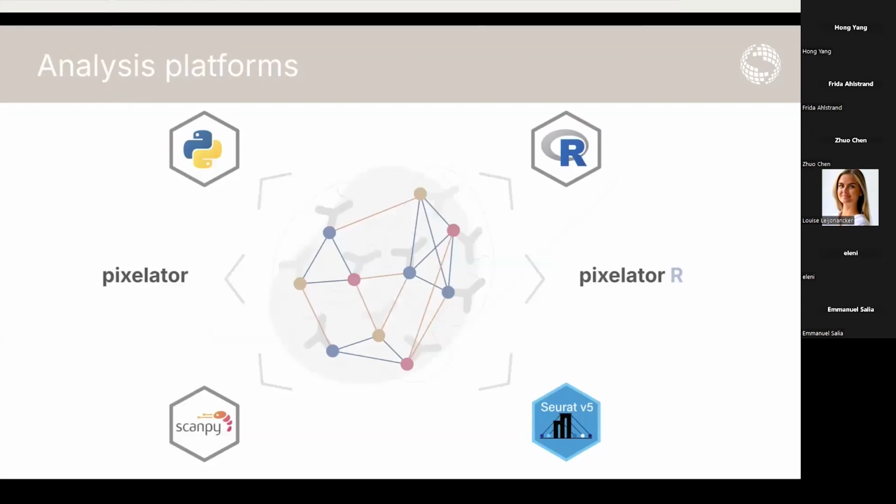In terms of analysis platform, we have libraries available for both Python and R. So on the Python side, we have Pixelator, and on the R side, we have Pixelator R. If you use Python, then you of course take advantage of the Scanpy infrastructure. On the R side, you would use primarily Seurat.